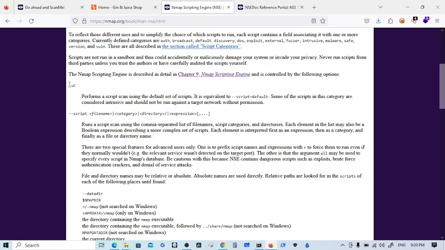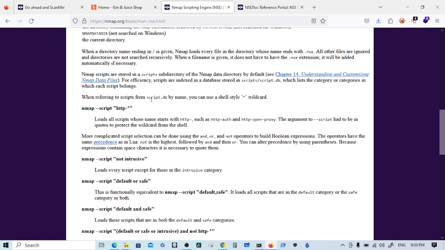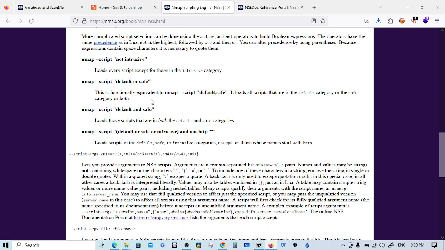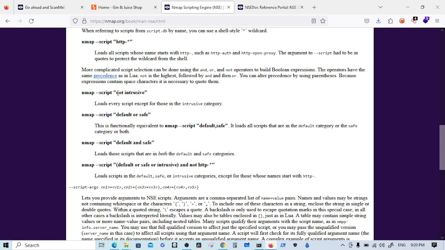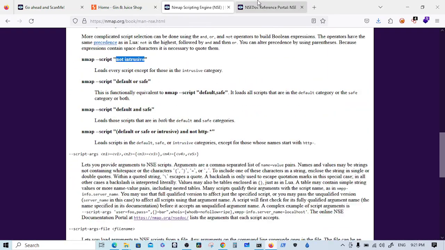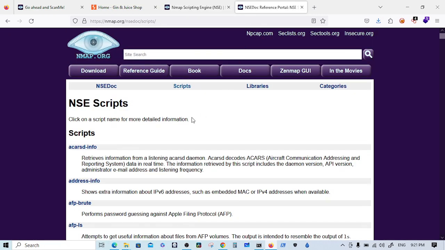So if you use the -sC switch, you will use the default scripts. So Nmap has different categories for scripts. So if we go down here, I believe you will find some examples here, such as not intrusive. Anyway, not intrusive, we have default, we have safe, and we have actually many others. I believe we might find them here.